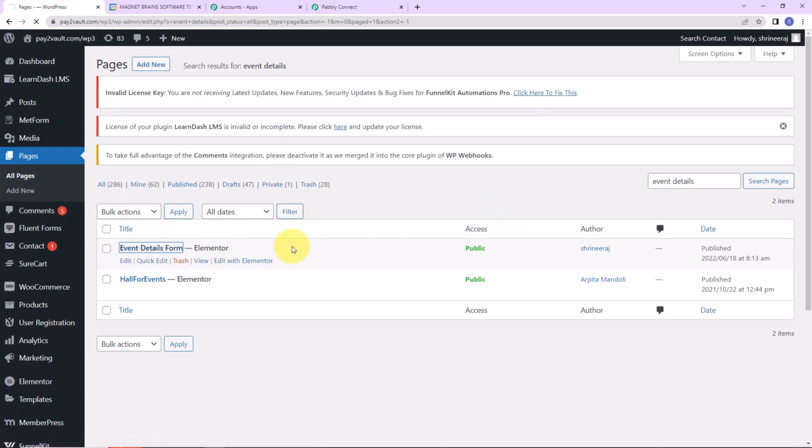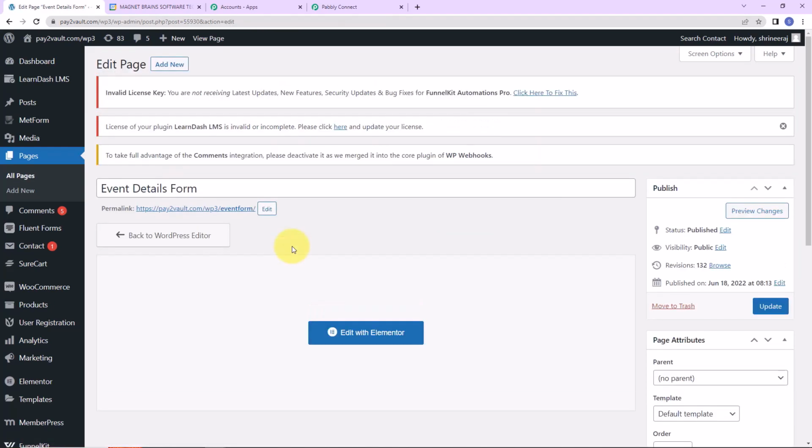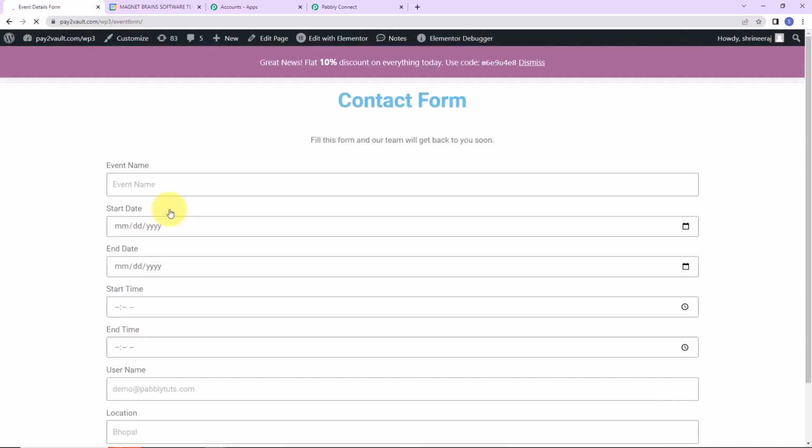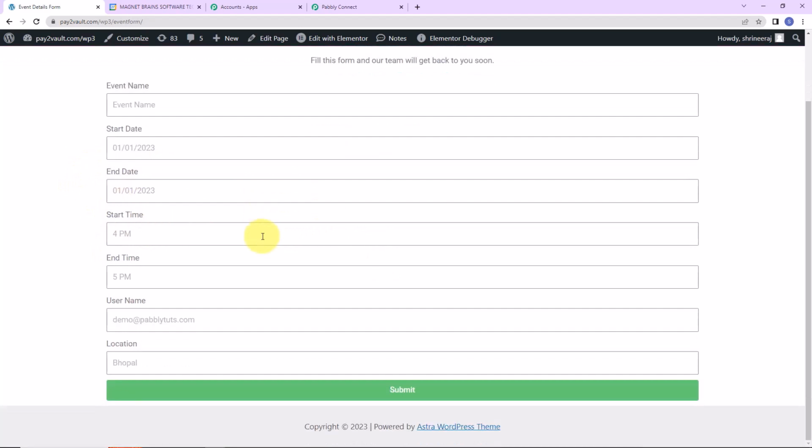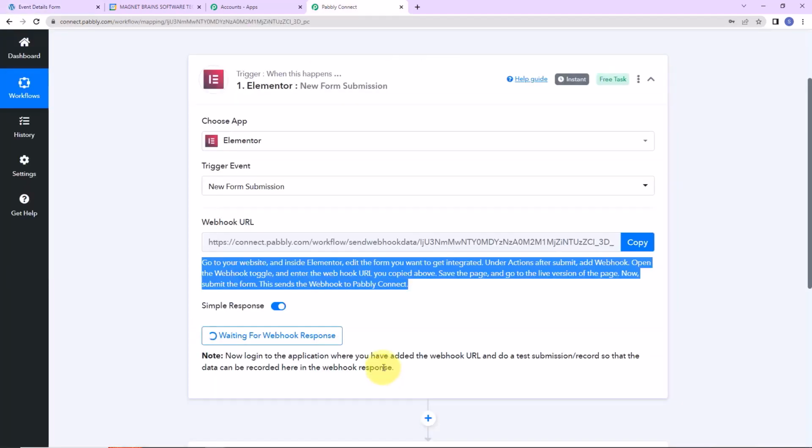You can create your own form as well. This is absolutely easy. Now here you can see that we have received the form. I'm going to click on this permalink. As I do that, you can see that this is the form that I have just created. So if I want to create an event in Google Calendar, I need this information. So this is the event name, start date, end date. Then we have start time, end time, username and location. So here first of all, we have to connect Elementor form with Pabbly Connect.